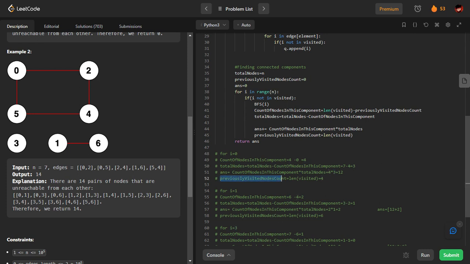So now the previously visited nodes count will be updated to the latest length of the visited set, which is 4 now. Previously it was 0. Now it became the latest value, and that is being populated here, right? Now for 0, it will cover 0, 2, 4, and 5. All are done in the same BFS traversal, right?